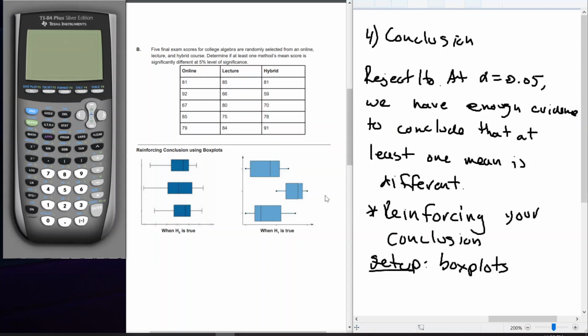So what we're going to do, since we rejected the null hypothesis, which means the alternative is true, we want to check and see if the calculator gives us this staggered form with the box plots here. Okay, so let me show you how to do that.